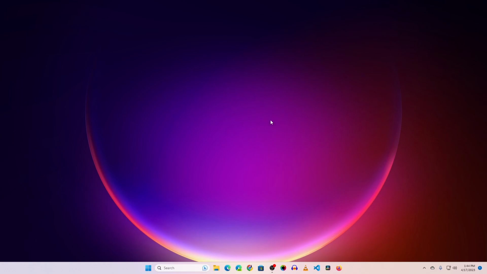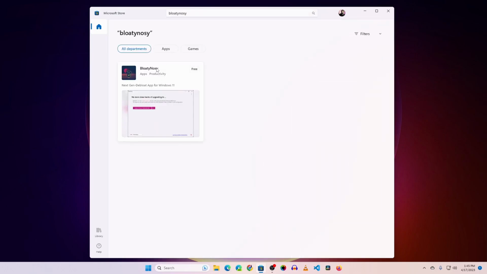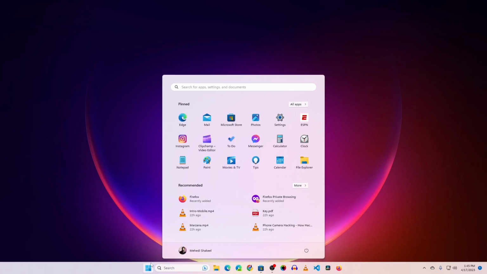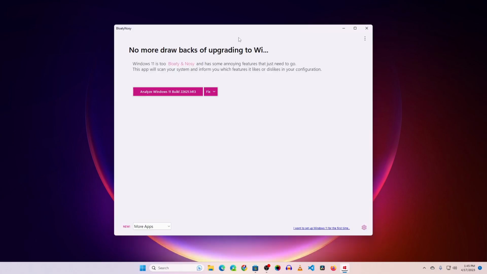First of all, you have to open up your Microsoft App Store. Then click on the search bar and search for an application named Bloaty Nosy. Then click on this application and install it on your Windows 11 computer. Okay, you can see the application has been installed. Click on Start and search for Bloaty Nosy. So this is the application.